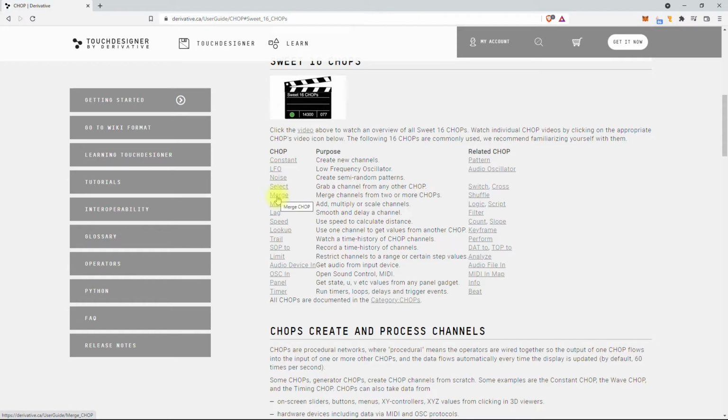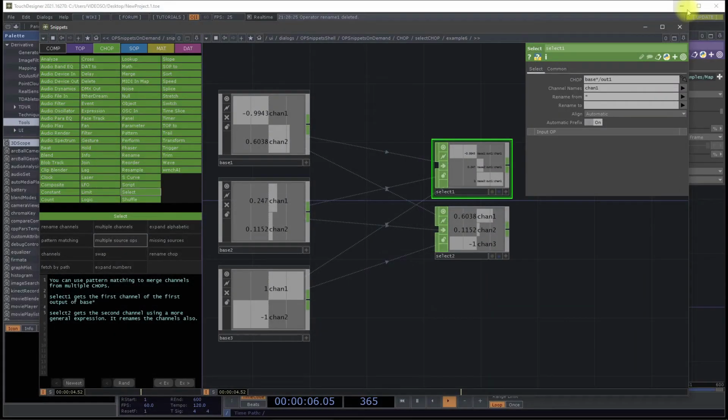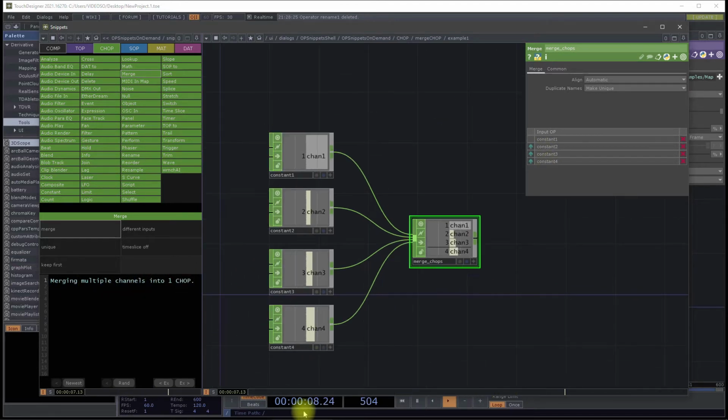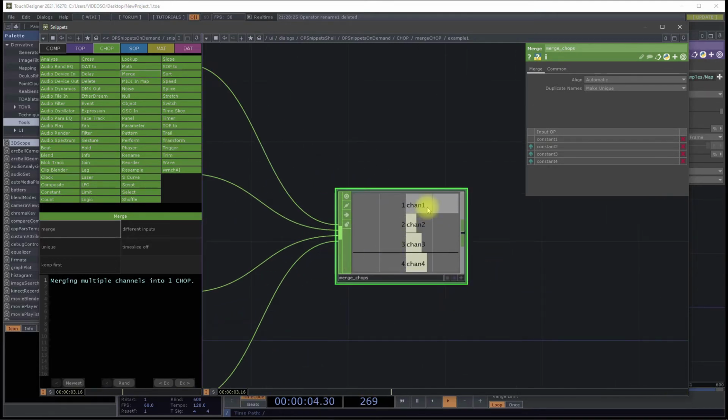The next is merge. We also already used it. Merging multiple channels into one CHOP. We used it to aggregate different information that is separated in different operators into just one operator, and this is going to be organized as different channels inside one operator.